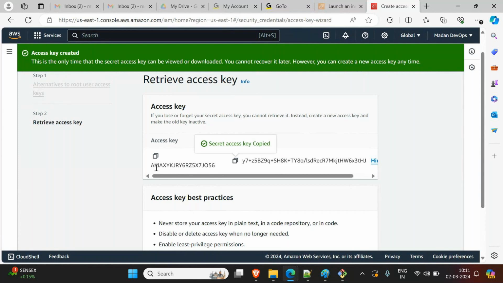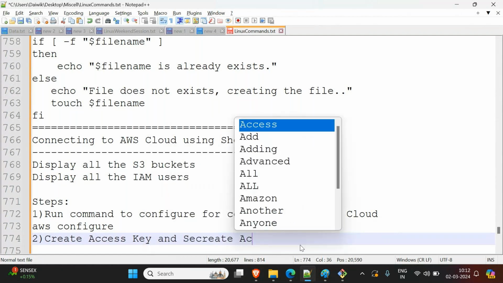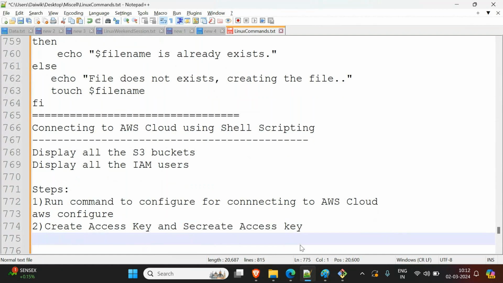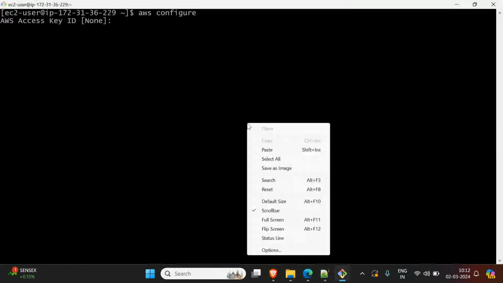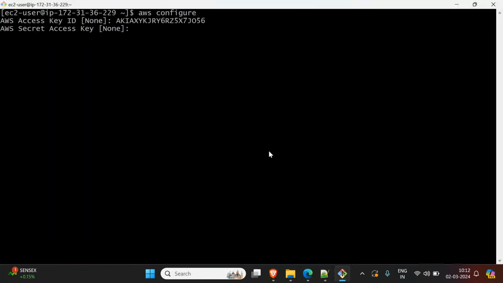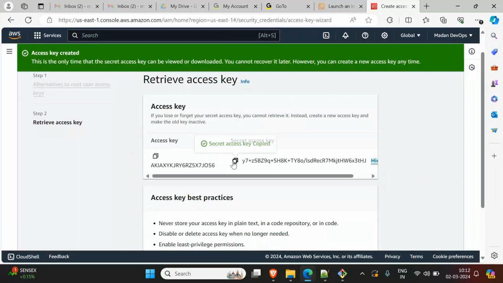So first of all, copy this access key, and here in the screen, create access key and secret access key. Okay, so I got an access key. Now what I will do is go to the console and paste that access key here, enter. Now it will ask for the AWS secret access key. Then again go to the console, copy this secret access key and paste it here.